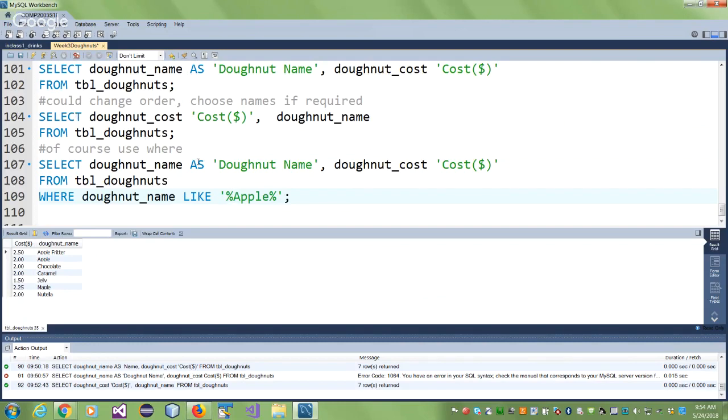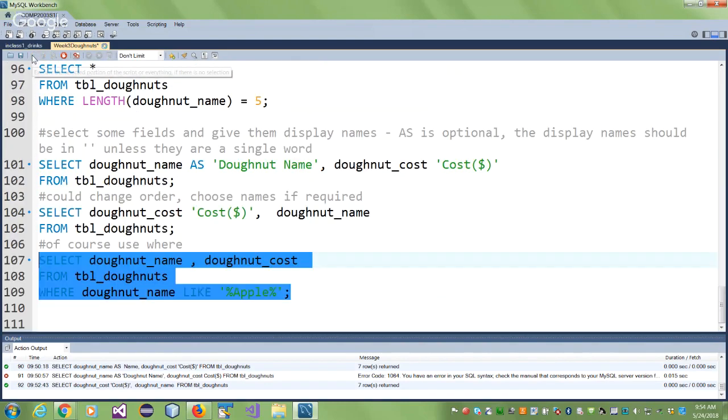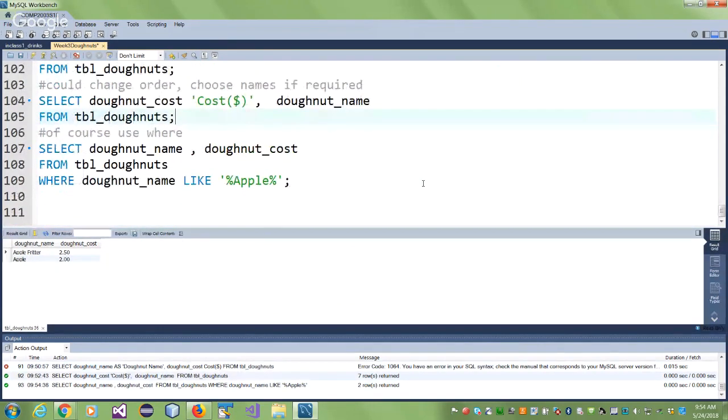You can remove the names if you don't like them at all. You don't have to give them names. You could just do this. Show me these two fields from the table where donut name is like apple. And this will work. You will have apple and apple fritter. So you can make the combinations. So you have select, from, where. You've learned these 3 clauses.